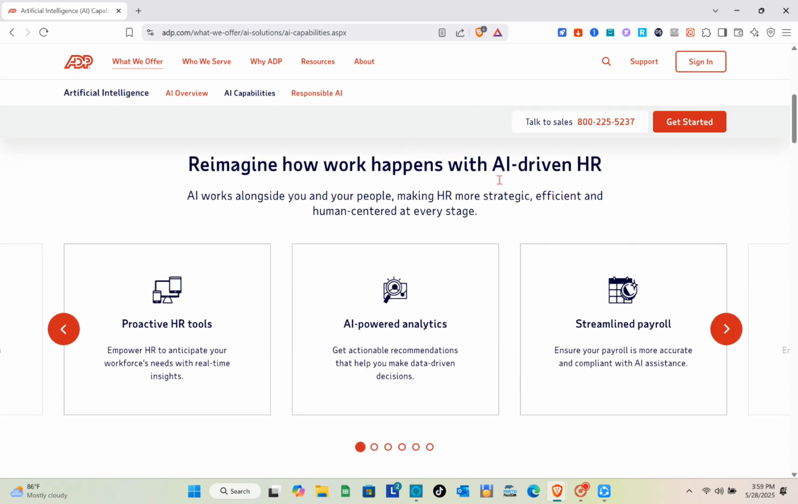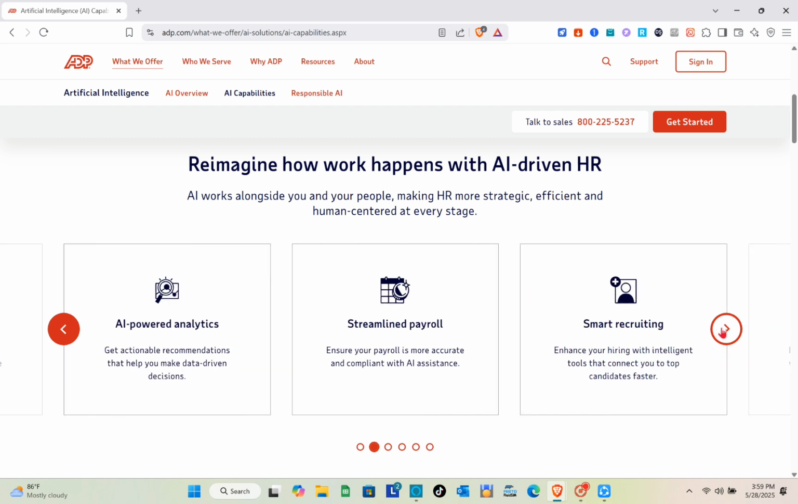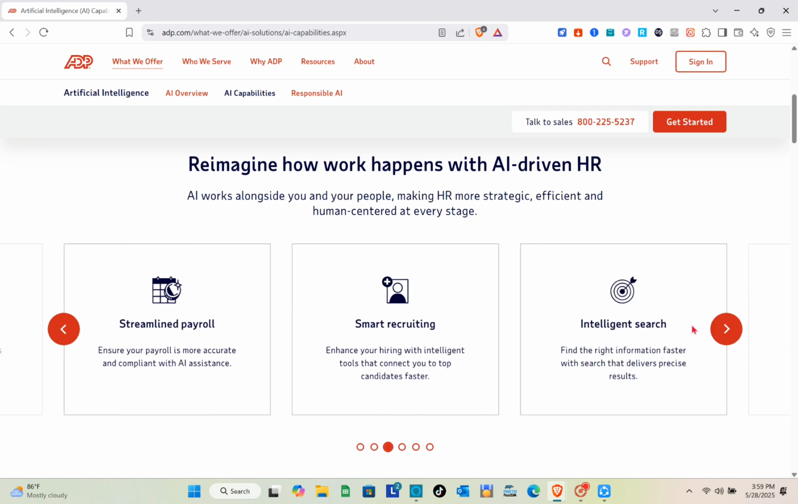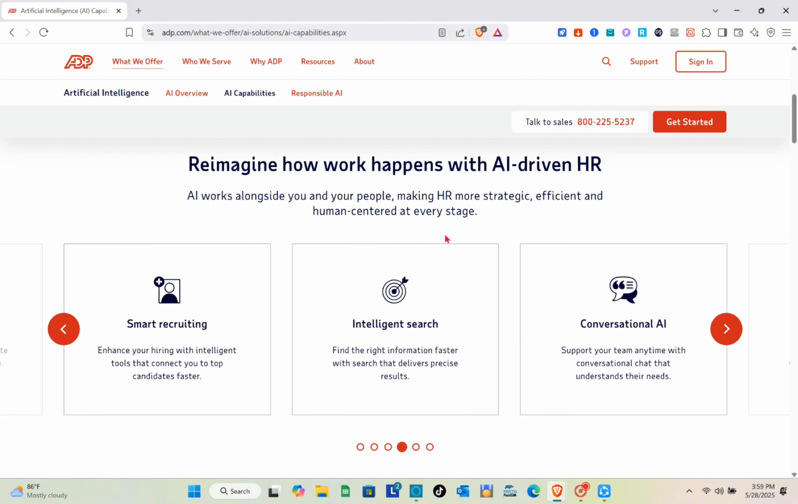Now imagine how work happens with AI-driven HR. AI works alongside you and your people, making HR more strategic, efficient, and human-centered at every stage. Proactive HR tools empower HR to anticipate your workforce's needs with real-time insights and AI-powered analytics. We also have streamlined payroll, smart recruiting, and of course, intelligent search. So that's it for this video.